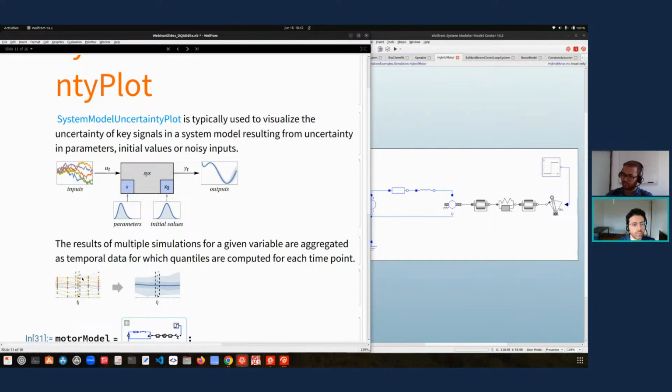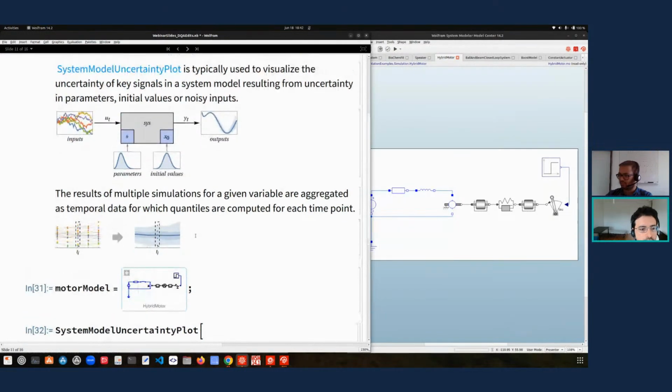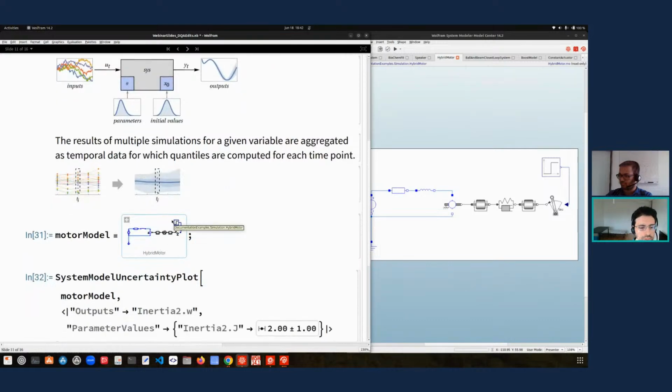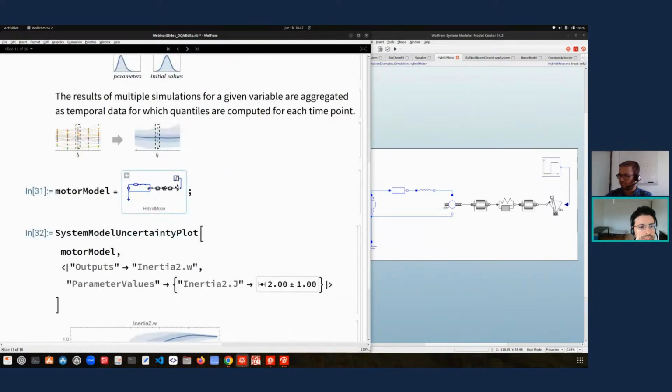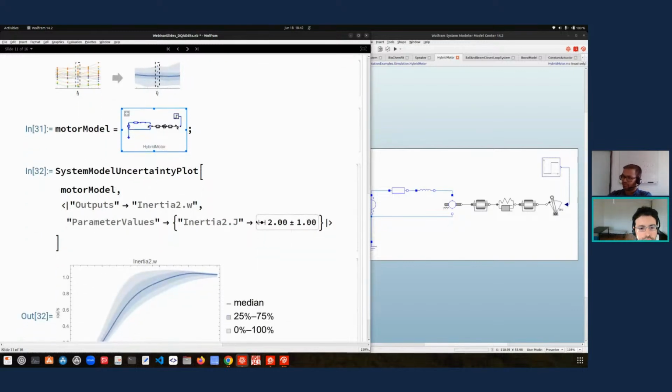We aggregate the data, and by default what we do is we just compute the median and then some quartiles, just to show how this output behaves in time, so how the distribution changes in time for the specific thing that we're plotting. So just to follow the same example that we have been doing, let's take the hybrid motor, and then let's specify that the parameter that we have been modifying doesn't have a specific value.